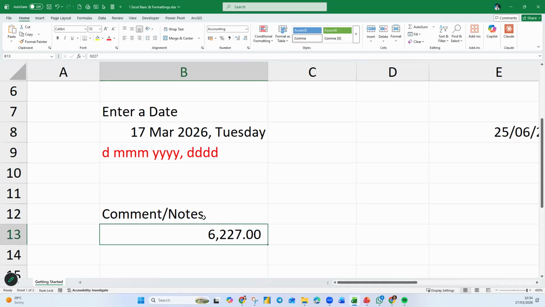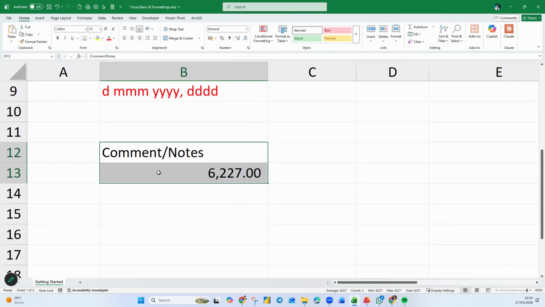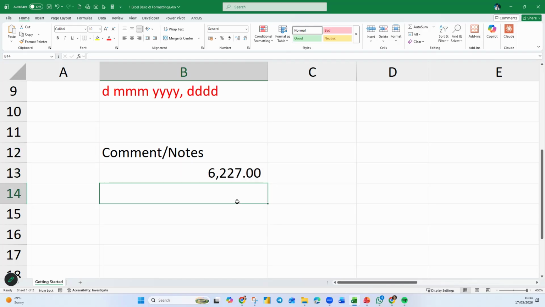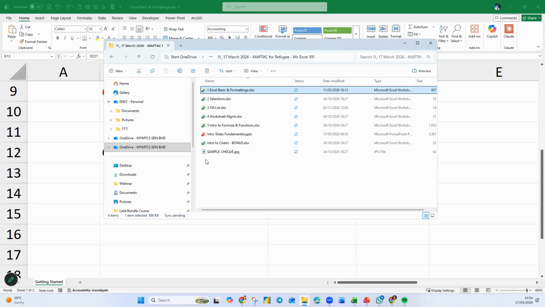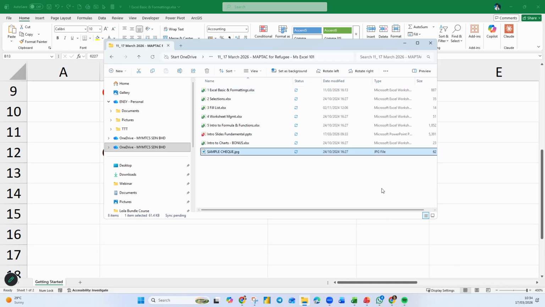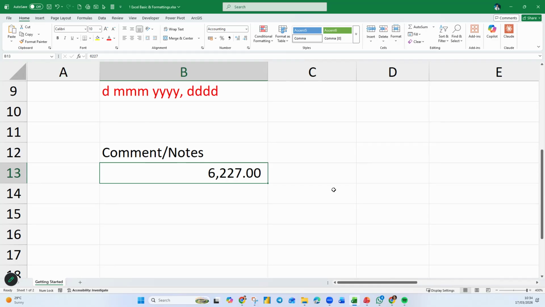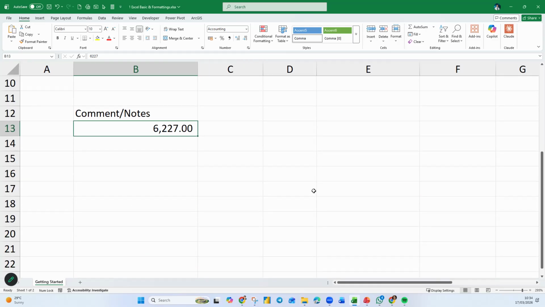Now, there's one more thing I want to talk about here, down here, comments and notes. Now, let's just say you are paying somebody this amount and you want to show proof that you have paid. Now, this is what I'm going to do. If you look at the folder I gave you, there's a sample check. So if I put this sample check up here like this, this is my sample check.